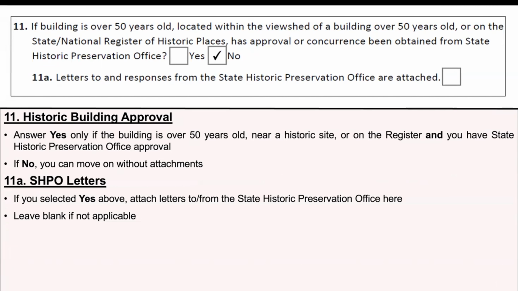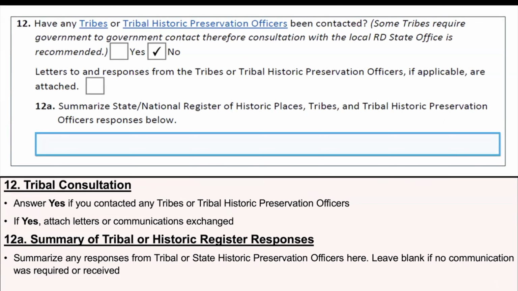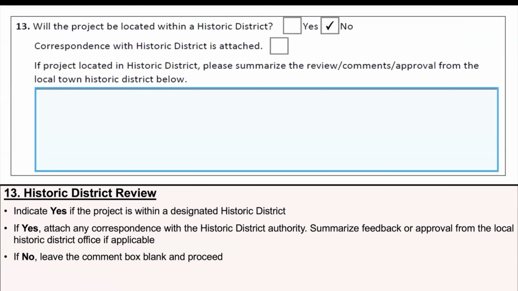If no, continue. If tribes or tribal historic preservation officers have been contacted, check yes. Attach documentation and summarize any responses in the box. If no, check no and continue. Check if the project is within designated historic district. Attach any supporting documentation and summarize feedback or approval. If no, check no and move on.